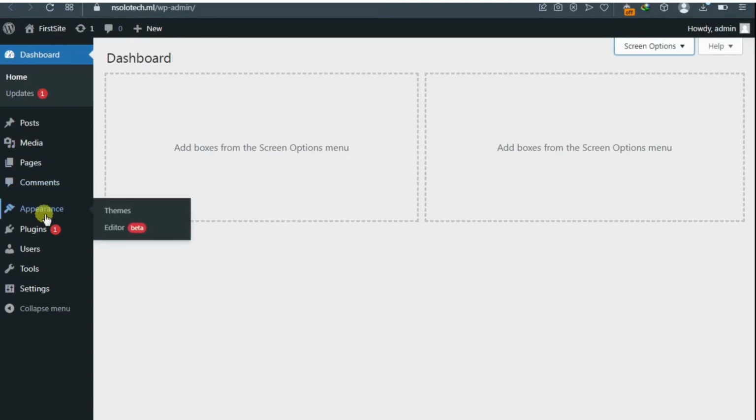Now appearance, this is where your website design will rely on. Okay, so up until now I've not explained what a theme is, so let me use this opportunity to explain what a theme does on your WordPress website. So when we talk of a theme, it is nothing but software that changes the appearance and look of your website.